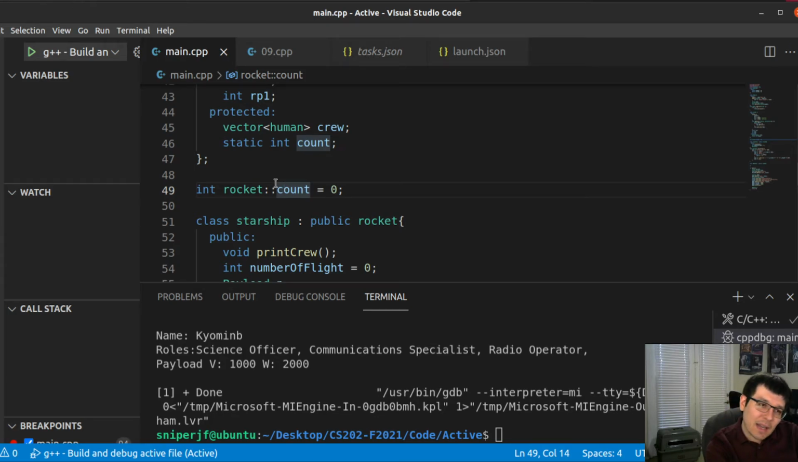But it kind of is the only way they could get around it, because you've got to initialize it somewhere outside of the class. So even though it's private, you can. So have fun with that.